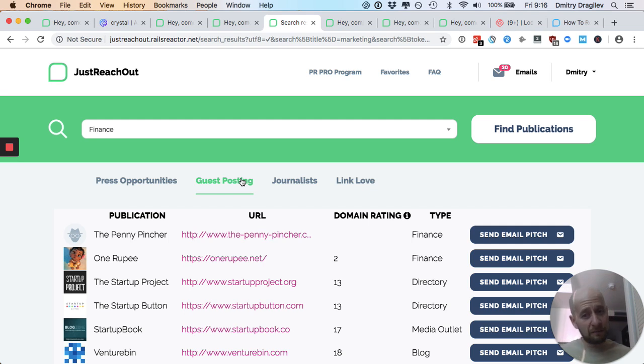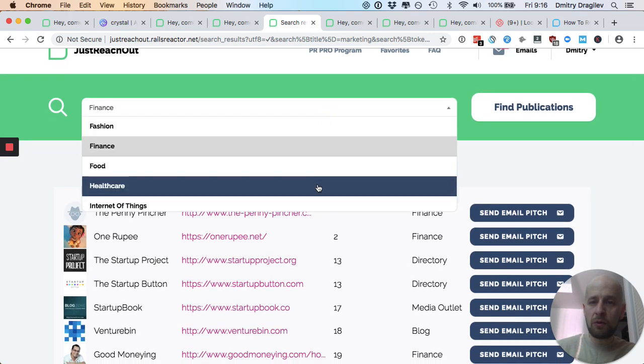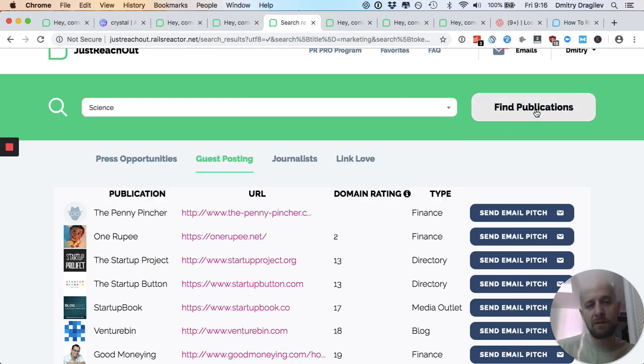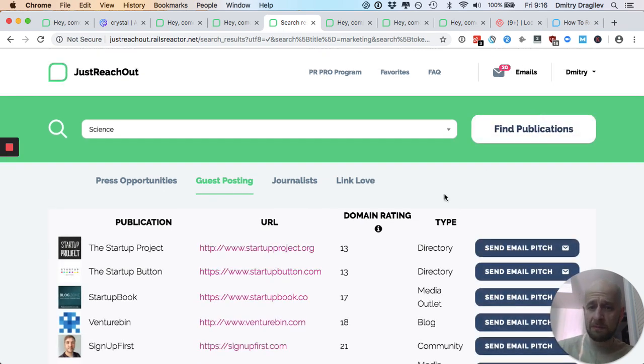You need to have a story that fits within their beat, right? When you're writing guest posts, you're writing for the publications. You're writing an op-ed, or something that you have experience about. This search allows you to input your industry. Say we're again an AI-powered intelligence chat. It might be science, for example. Science might be a good one.